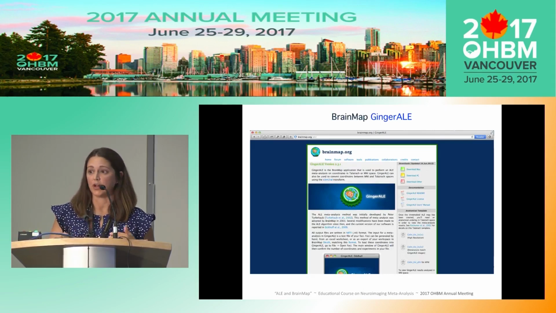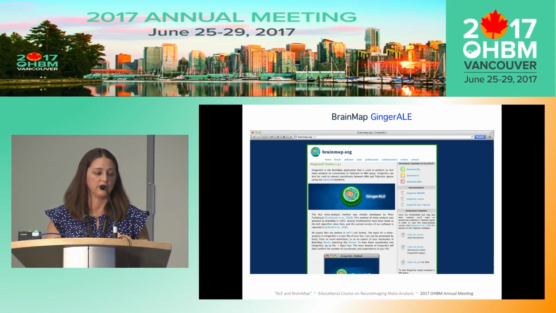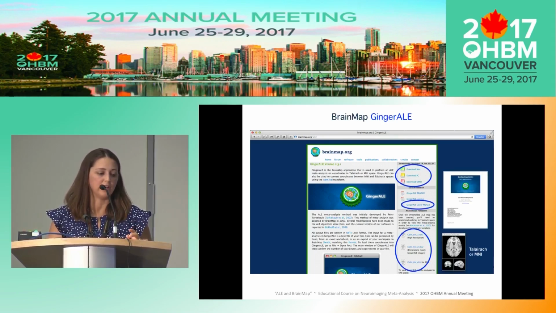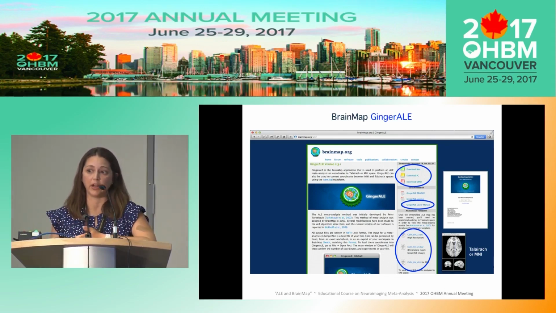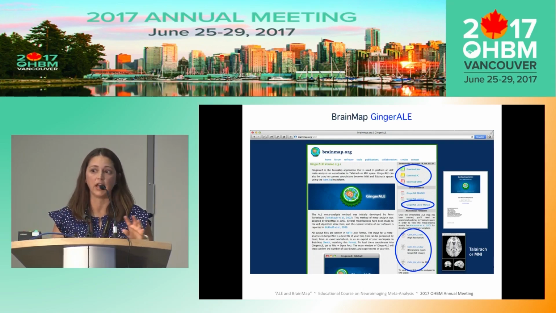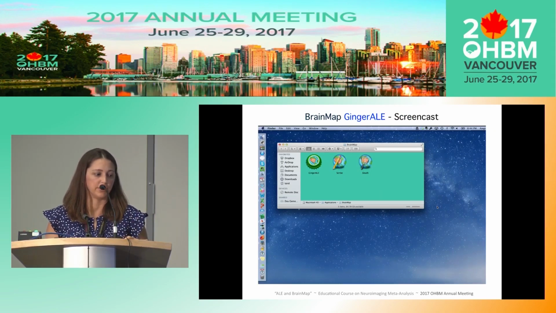To do what I just walked you through in that series of images, that's the application GingerALE that's embedded in the BrainMap framework. Again, you download it, you get a nice little manual, and you walk through all these things. We also have two standard anatomical templates, one in Talairach space, one in MNI space. You have to pick one to run your meta-analysis in. If you pick Talairach, then all of your MNI coordinates need to be translated to Talairach space. If you pick MNI, then vice versa. And that MNI to TAL app is embedded in GingerALE as well, so that we can do that for you.